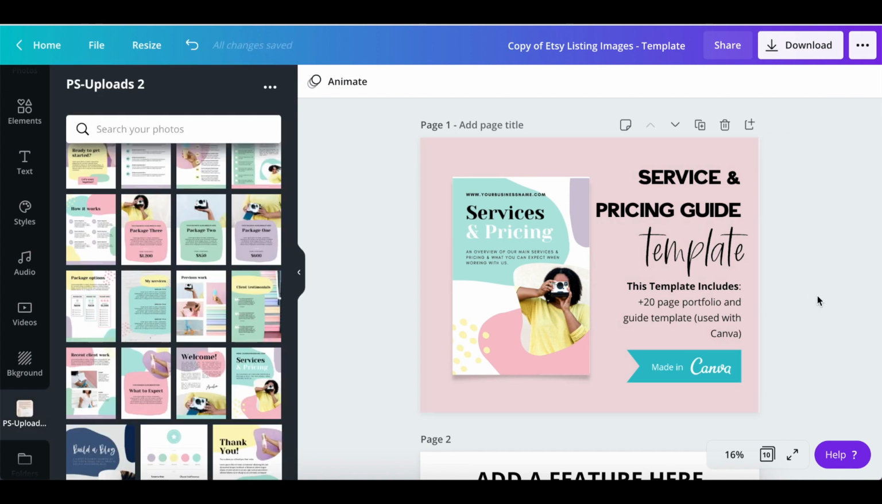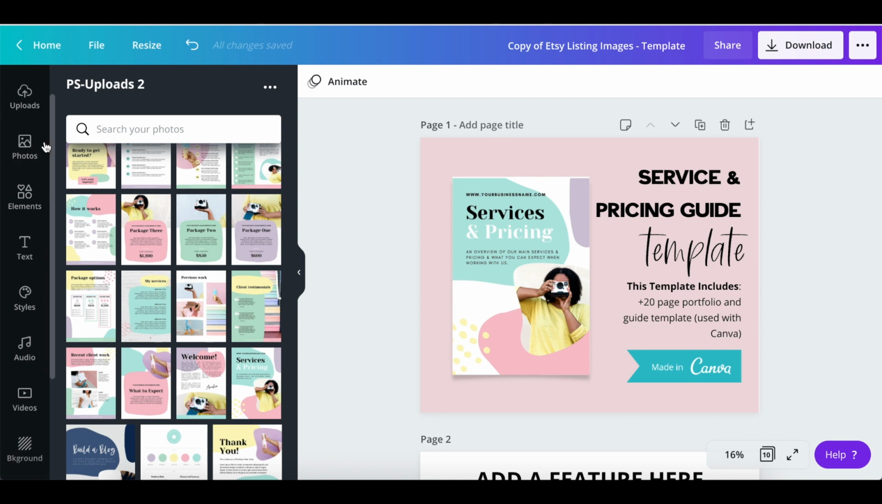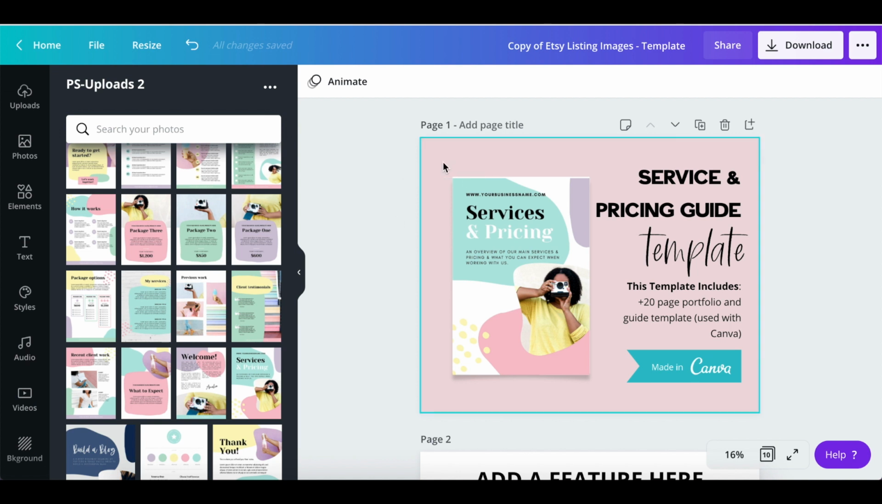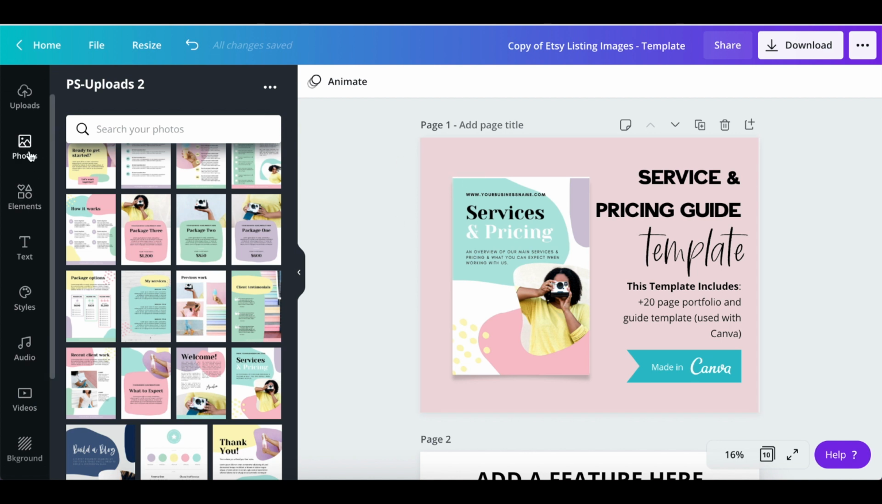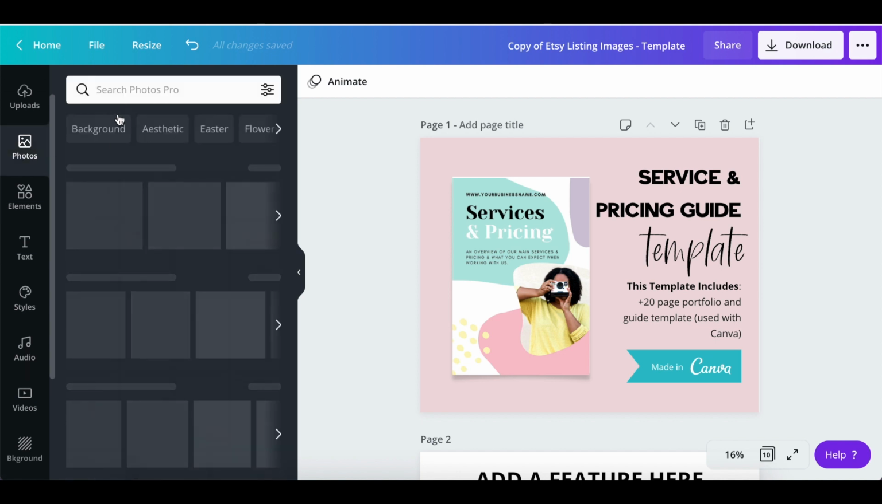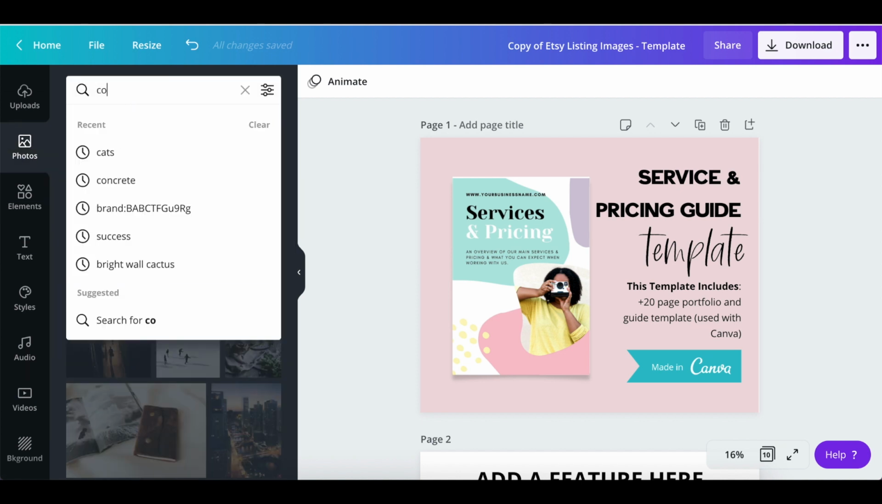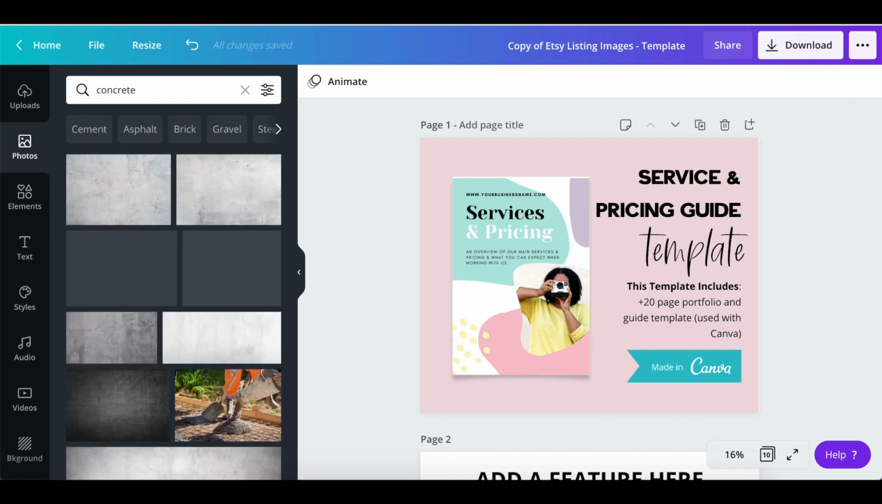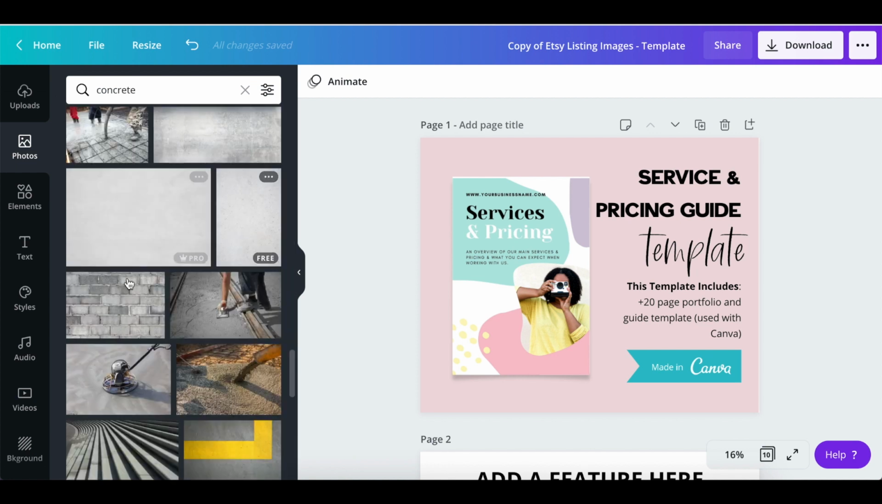Okay. So if you wanted to perhaps use more of a textured finished background, you could easily within Canva either search a background or an image here by going to photos or even elements. So let's say you wanted like a concrete effect. Just go here to photos and then tap in concrete and see what comes up. Let's say you like this one.